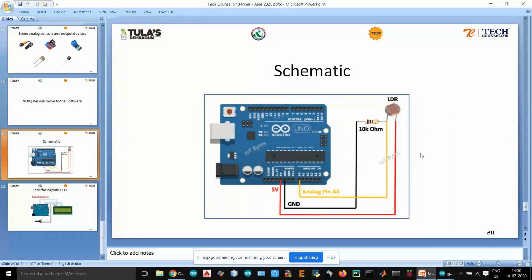Any one leg of the LDR, doesn't matter which one, both are equal, will be connected to the 5 volts on the Arduino. The other leg will be connected to analog pin A0 or A1 or A2 or A3 or A4 or A5, whatever you want. And then the same leg via a 10 kilo ohm resistor will be connected to ground.